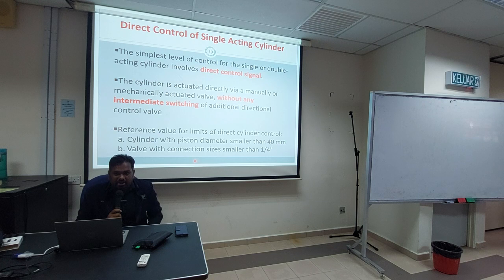Sebab you tekan push button, terus dia on. Okay, so the simplest level of control for single and double acting cylinder involve direct control. So you don't have direct control, meaning you don't have any intermediate switching in between. So maksudnya you tekan push button, so dia akan pergi activate one valve, then that valve will activate the cylinder. Dia tak ada in between, tak ada apa-apa valve, straight away.